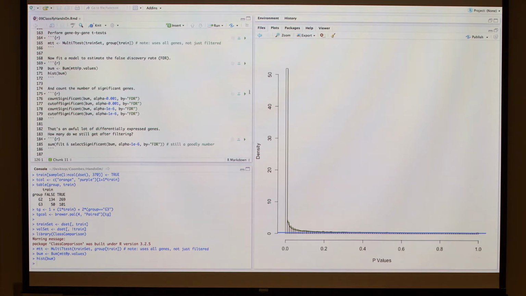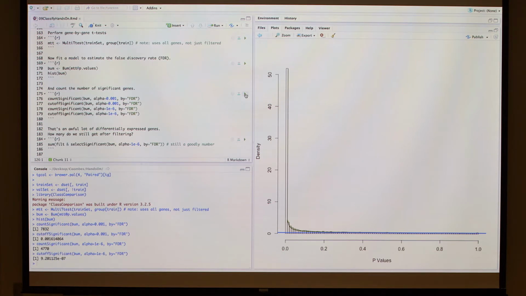Because if I ask how many there are at a given false discovery rate, at a false discovery rate of 0.1%, I'm getting 7,800 genes that are different between blue and green. And 0.1% of that is, so maybe 70 of them are wrong. There's at least 7,000 genes that I should really believe are different. It's almost impossibly different. Okay? There is no way these are the same kind of samples.